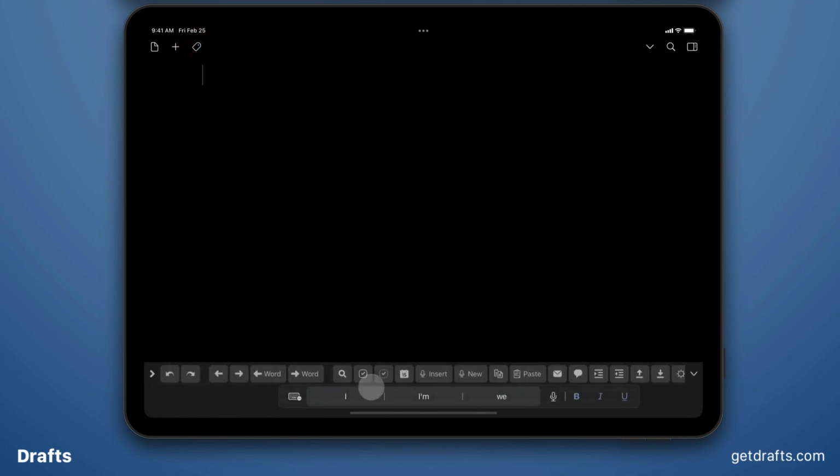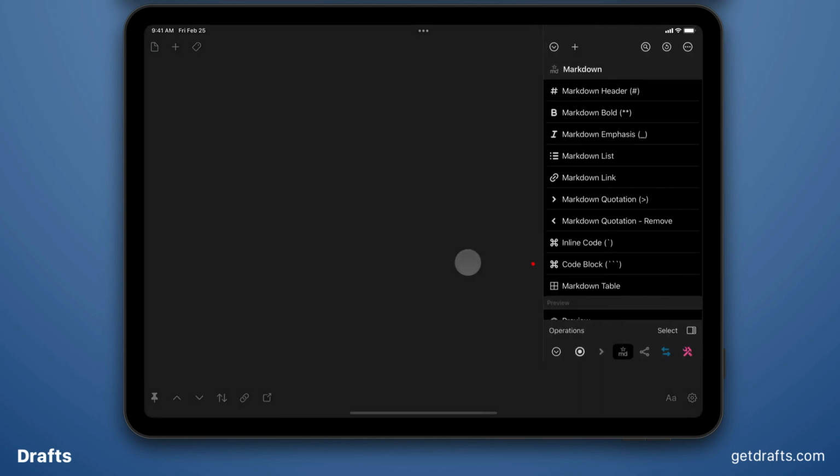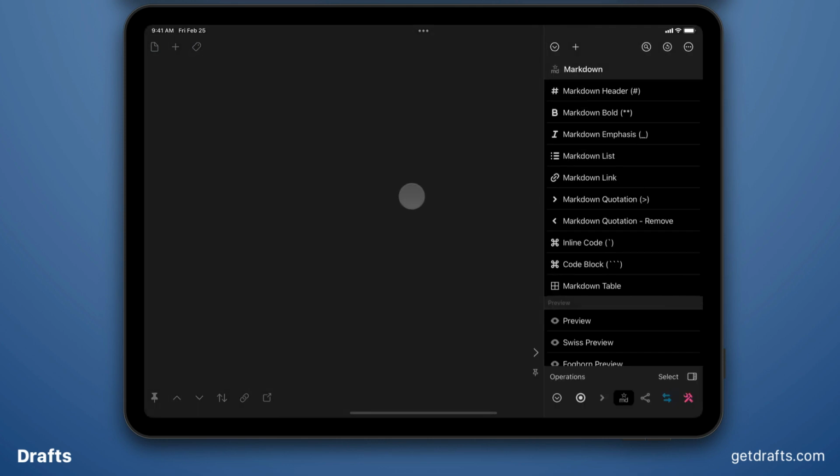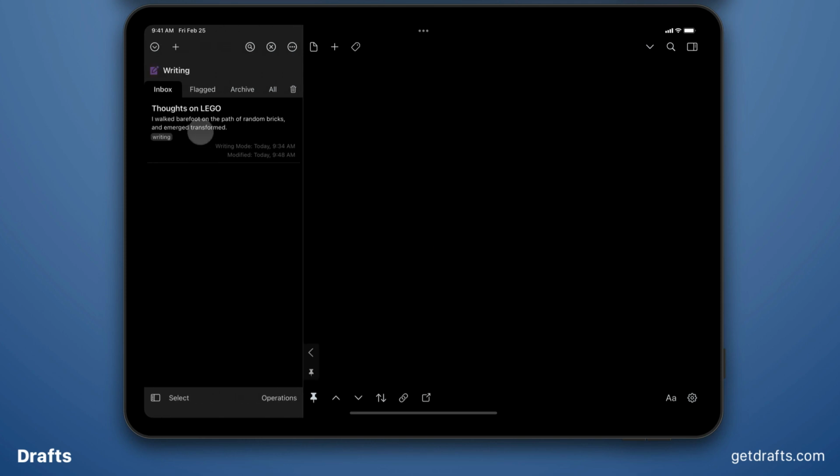It loaded my editing action bar and my markdown actions in the sidebars and my writing workspace so that all my bits of writing are easily accessible.